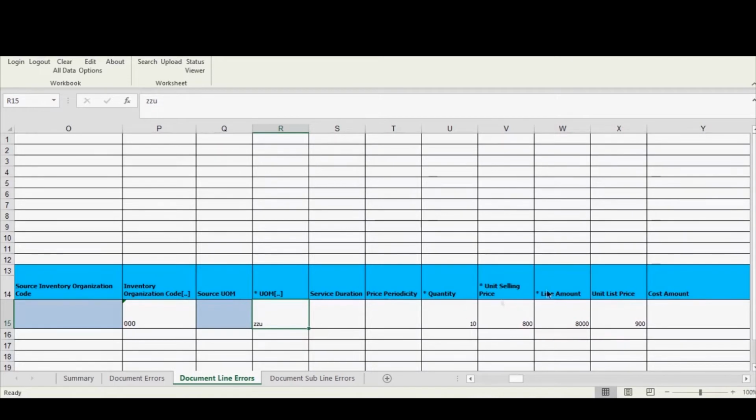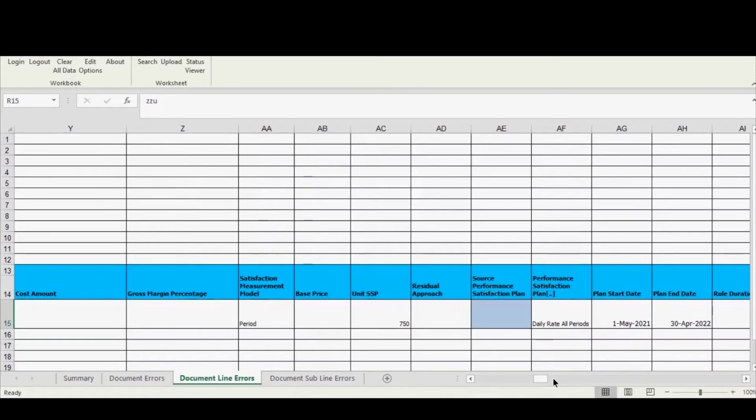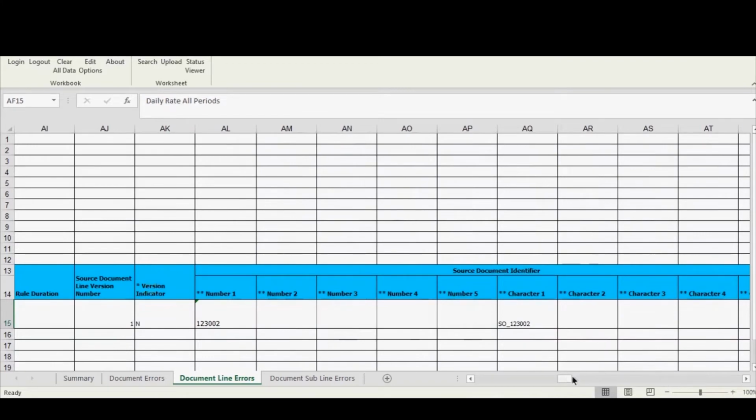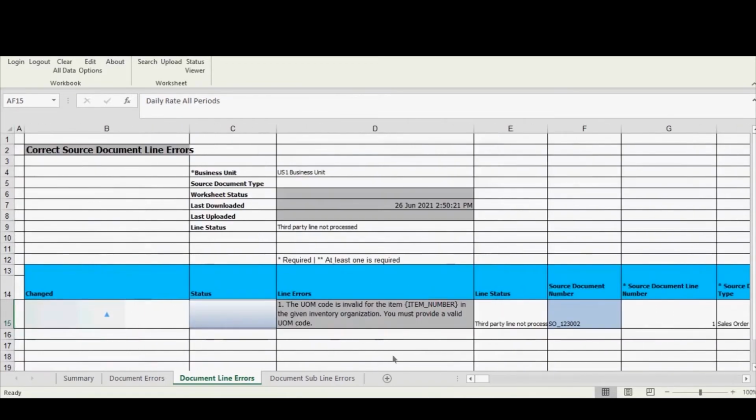Rest of the data is okay: quantity, unit selling price, amount, and list price. Satisfaction plan also you provided. Start and end date we also provided. So rest of the data is fine. Okay, there's no other error which is thrown here.